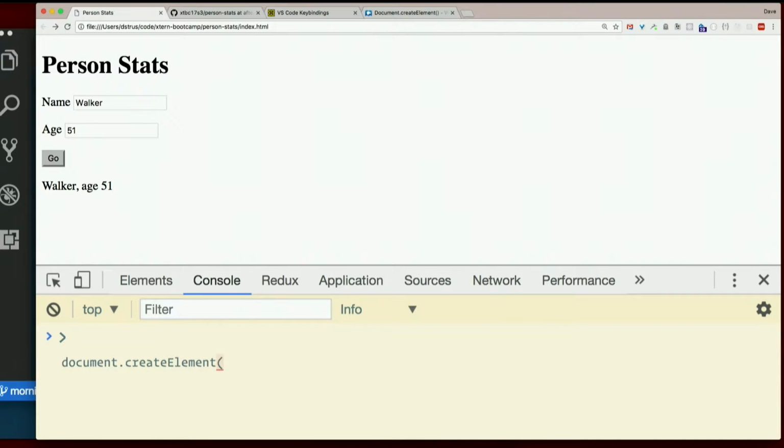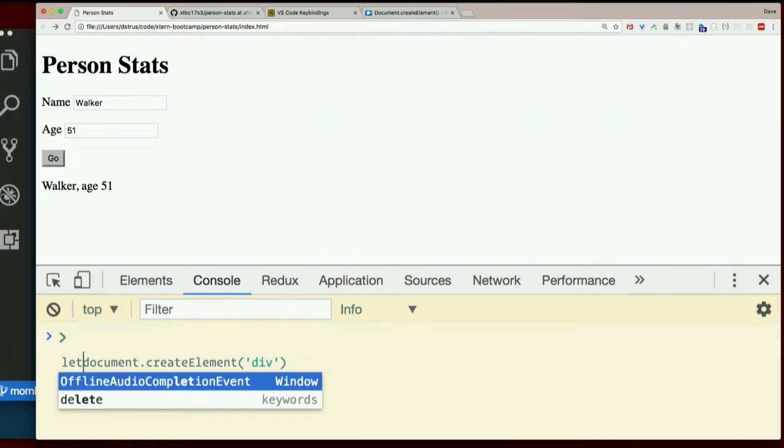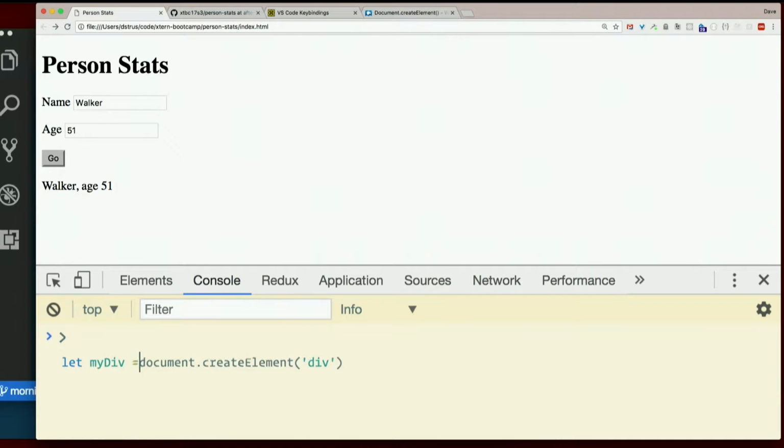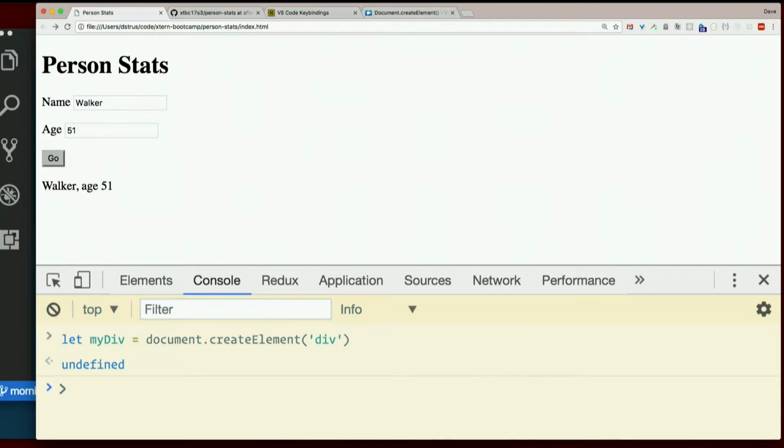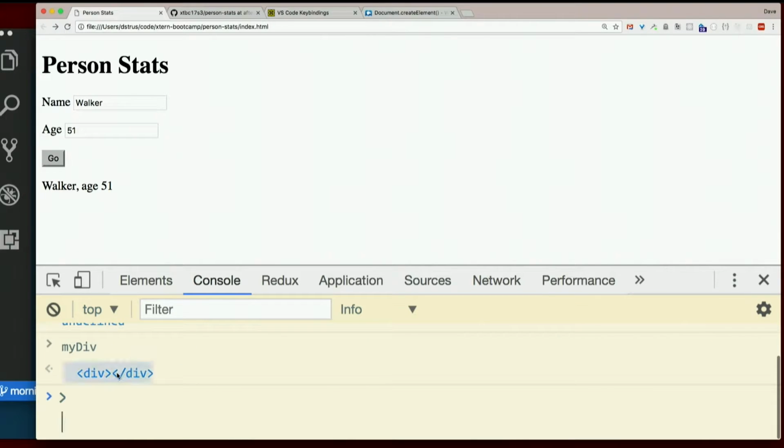Document.createElement. Let's create a div. And I suppose I should probably save that to a variable. Let myDiv equal document.createElement('div'). Undefined, that's okay. Assignment is always undefined. But what about myDiv? Did it work? Hey, it's a div.